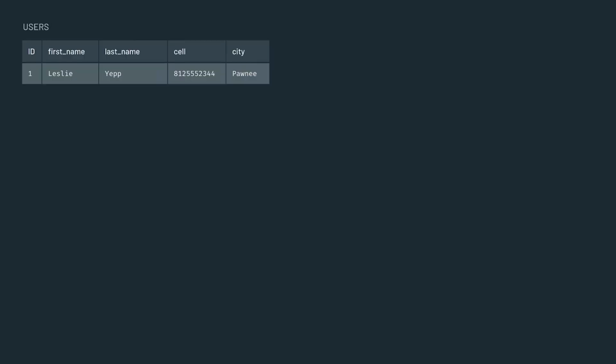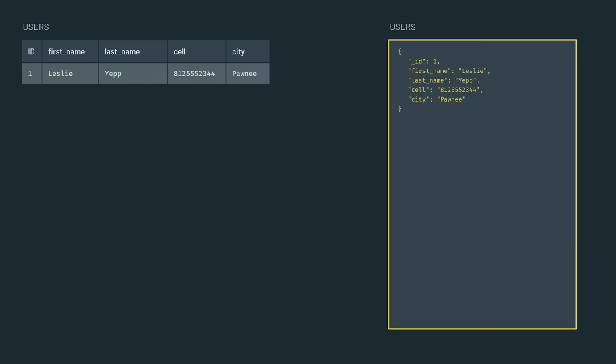Let's begin with her contact information. In a relational database, we'll create a table named users. We can create columns for each piece of contact information we need to store. So we've got a column for first name, last name, cell phone number, and city. Now to ensure we have a unique way to identify each row, we'll include an ID column.